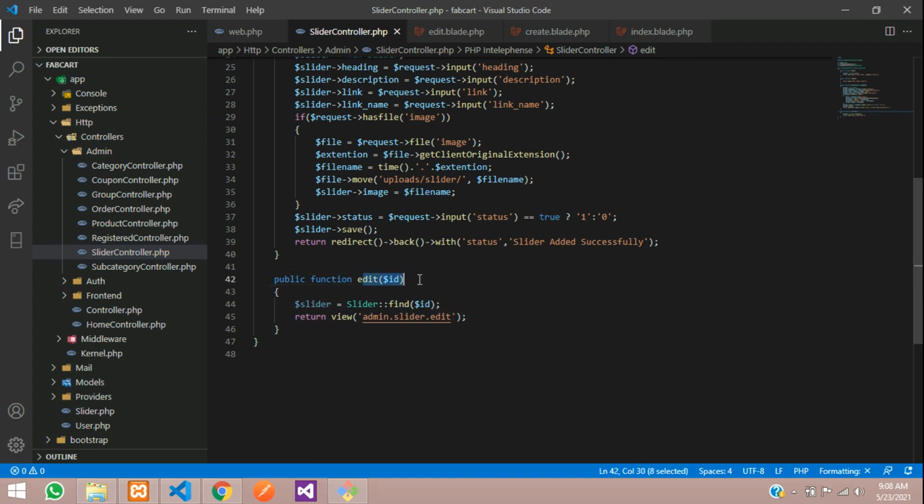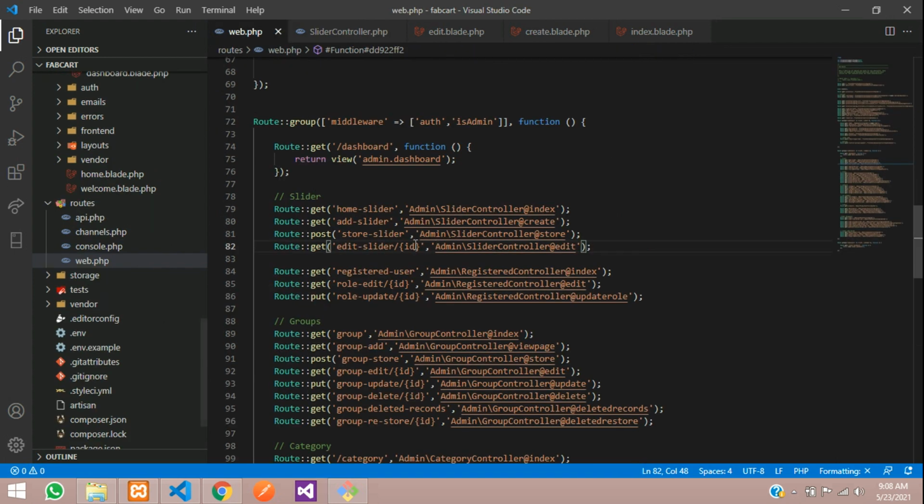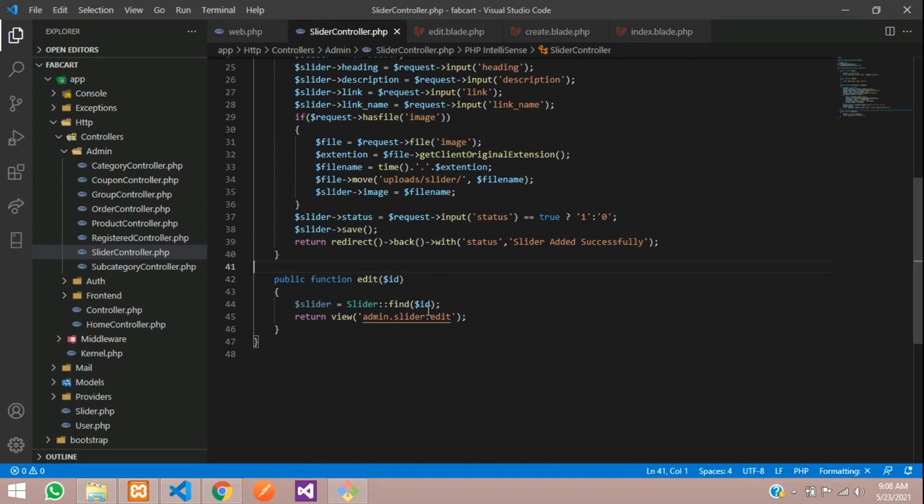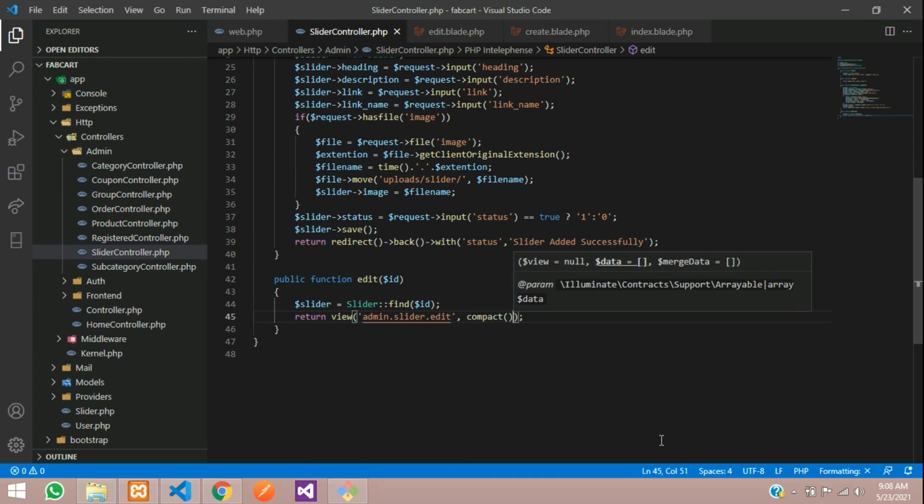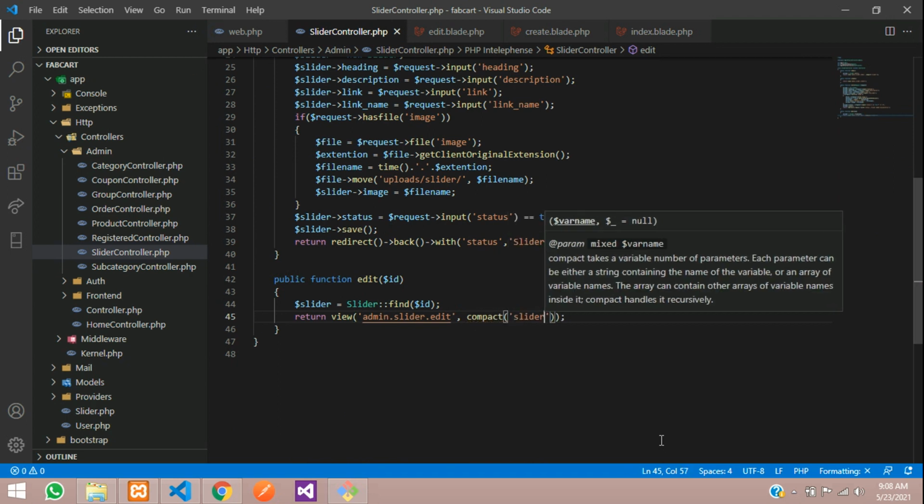So this edit function, how it's coming over here, you have assigned that route. Whatever ID you're passing at this route, you're going to take and push to the edit function and send that to your model. And let's send this variable into your edit blade file using the compact function and paste that slider.